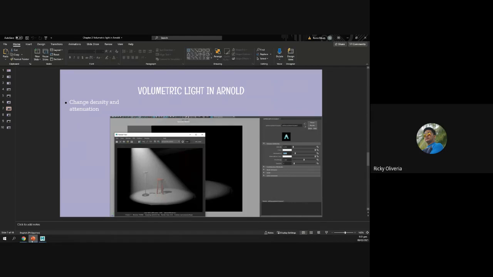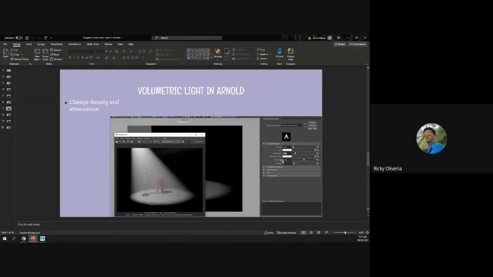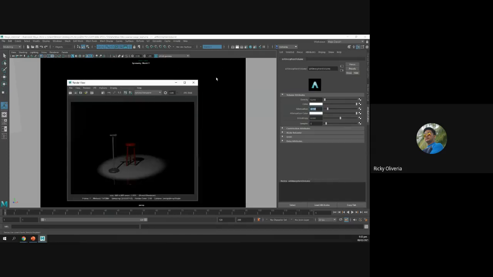So, let's say the density is 0.019. Okay. Pwede natin gawin yung nandito sa ginawa ko nung una. And then the attenuation is 110. You can do that. You can do 110. Okay, so yeah, no? So we could do this.